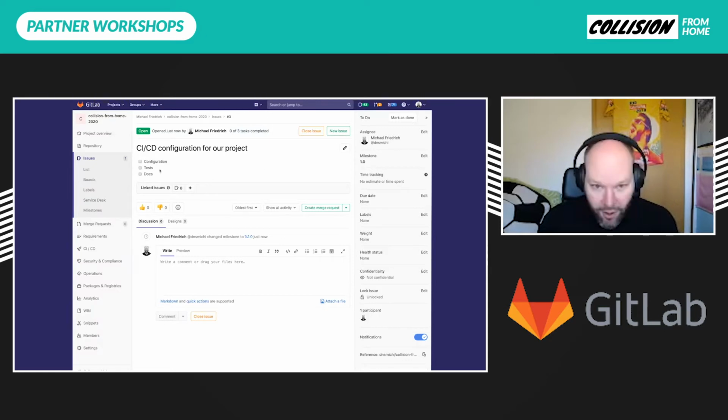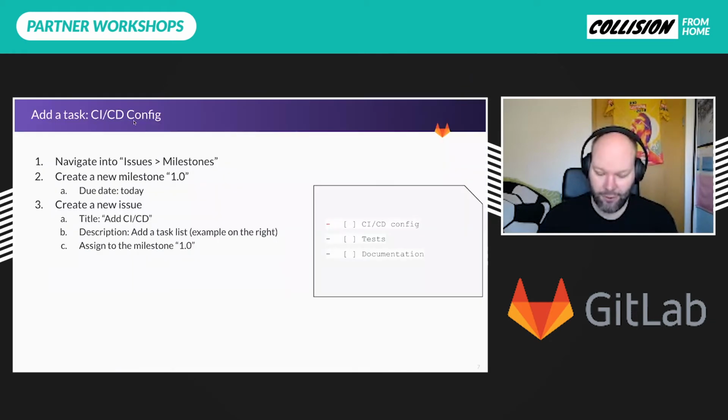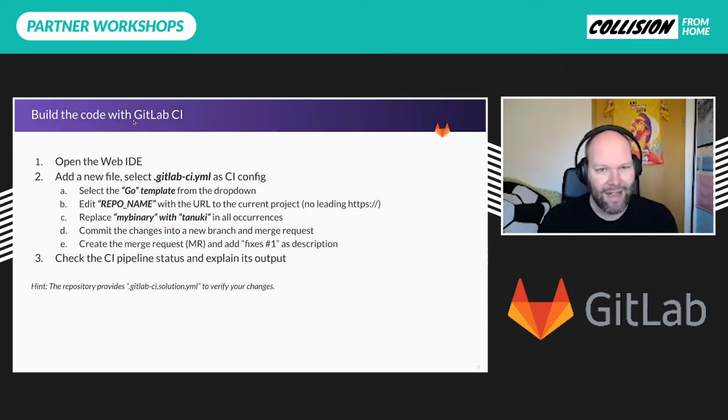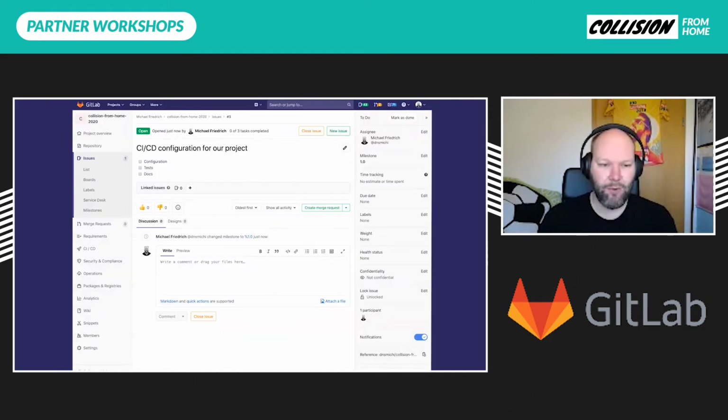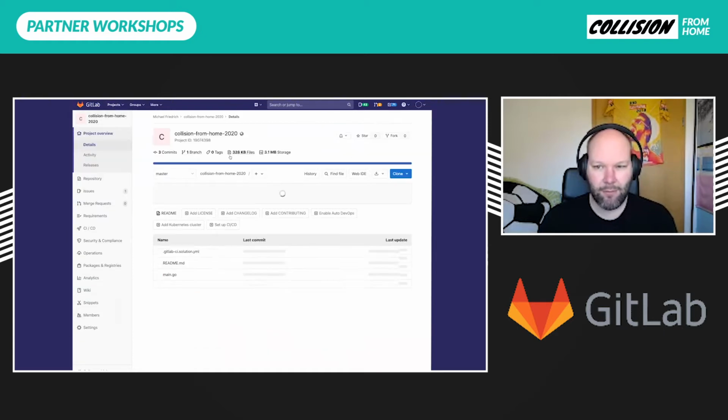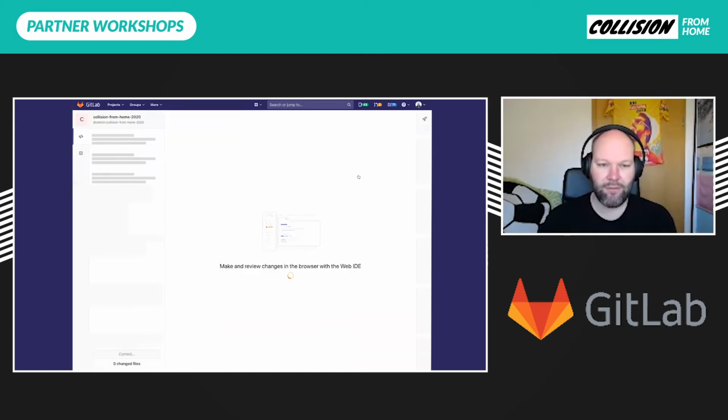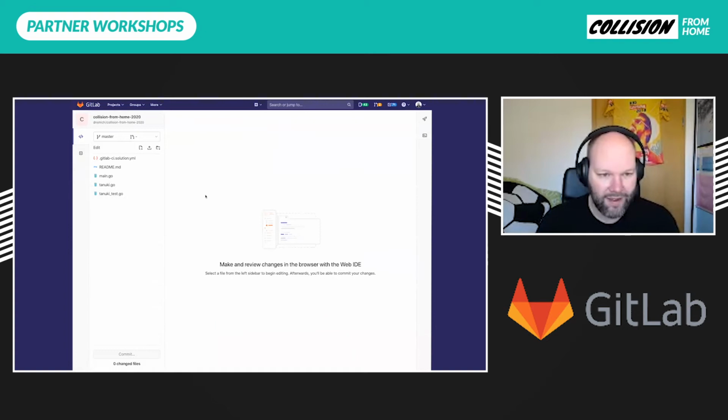Now that we've said we want to create a CI/CD configuration, we actually need to do it, which is the next step. And in order to achieve that, we don't need to change into any shell or something like that. We're just staying in our repository, and we're making use of the web IDE, which is a little bit hidden over here. So this is a browser integrated interface where we can just edit the existing code, but we could also add a new file.